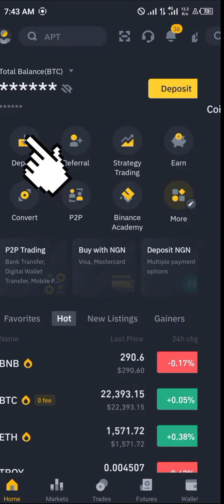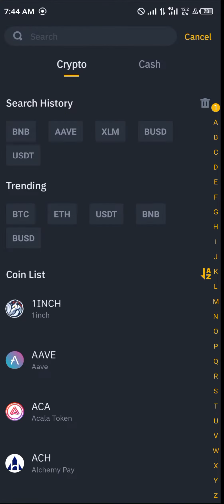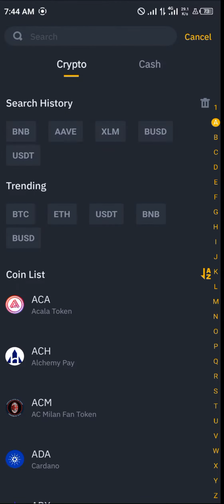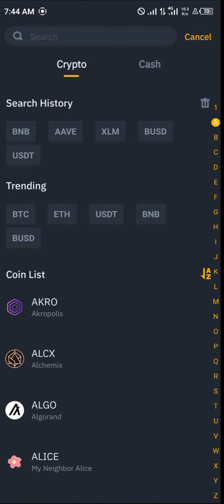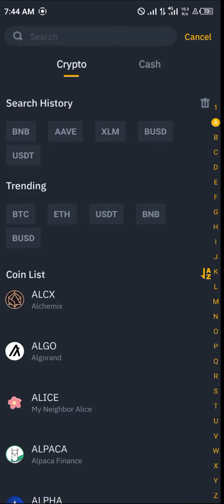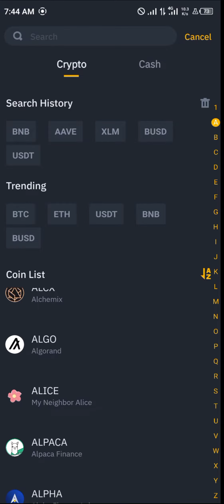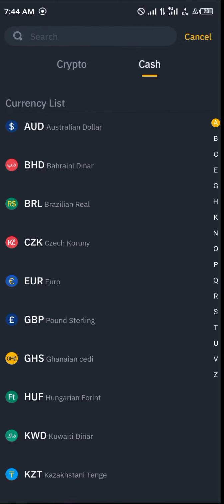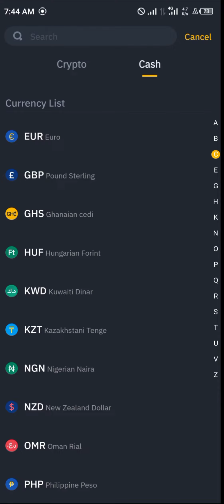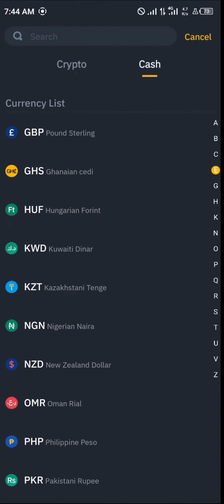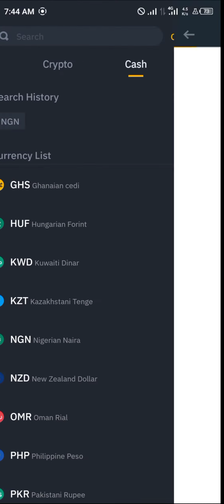But if you click on this deposit, you'll be shown to deposit either currencies that are cryptos, that's cryptocurrencies, if you have any available somewhere else, or if you want to add money, that's your cash, like from your bank app to your Binance account, you simply need to click on cash. You scroll down till you see your native currency or whatever currency you might have your money in. And let's say I want to deposit some Nigerian naira.